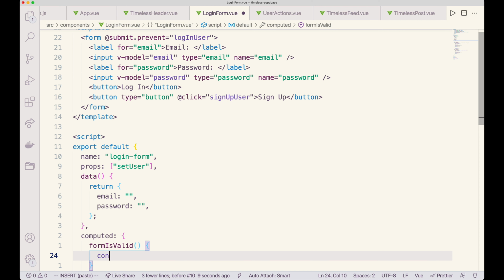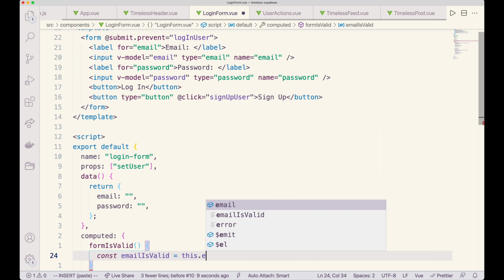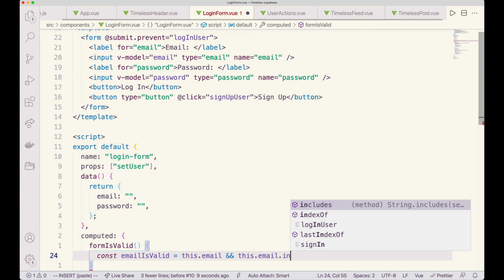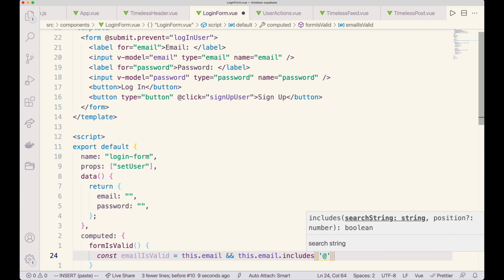I'm not going to go too crazy with this. It's going to be very basic, which is to say that it's not going to be entirely correct. This is the first part of my check. I'm creating a variable here that's going to just make this a little bit more readable. The variable is emailIsValid, and that's going to equal this.email. So is there anything in this.email? And this.email.includes @. This variable is going to be a Boolean value.